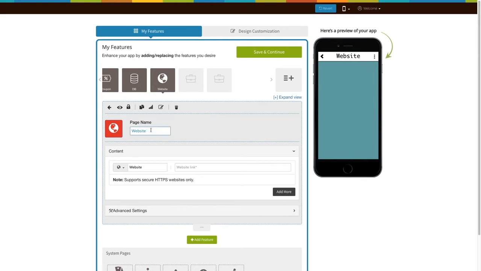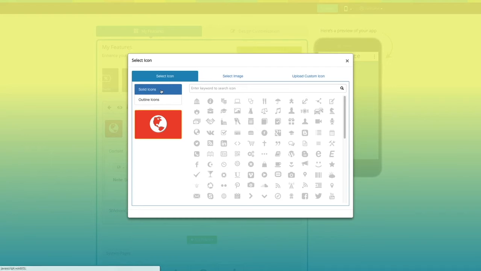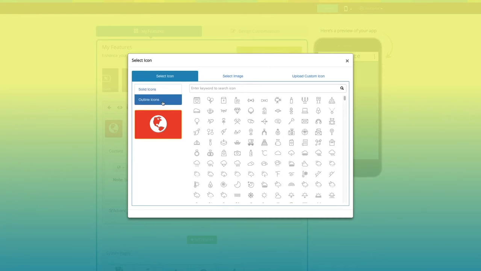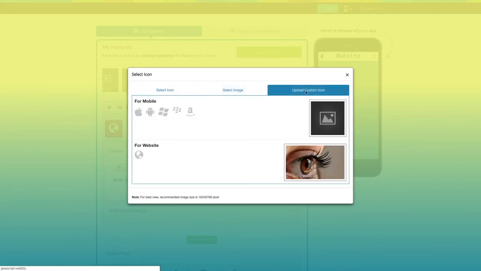This is your page name. If you want, you can change it to what you would like. From here, you can change the page icon. You can select a solid icon, an outlined icon, an image from our library, or add your own custom icon image. You can even upload 2 different images for the mobile app and website.